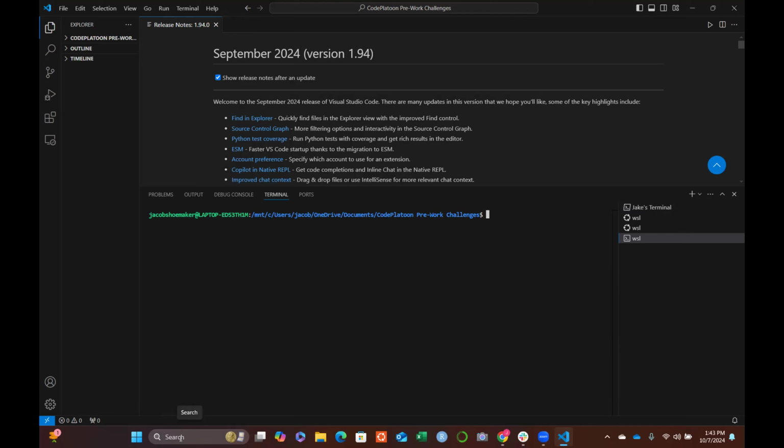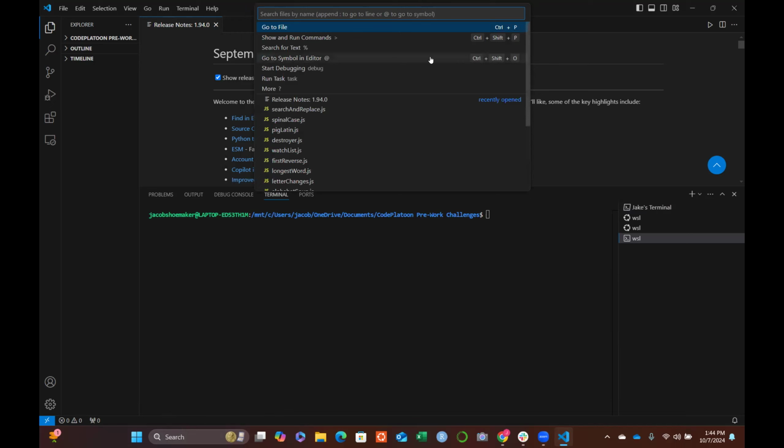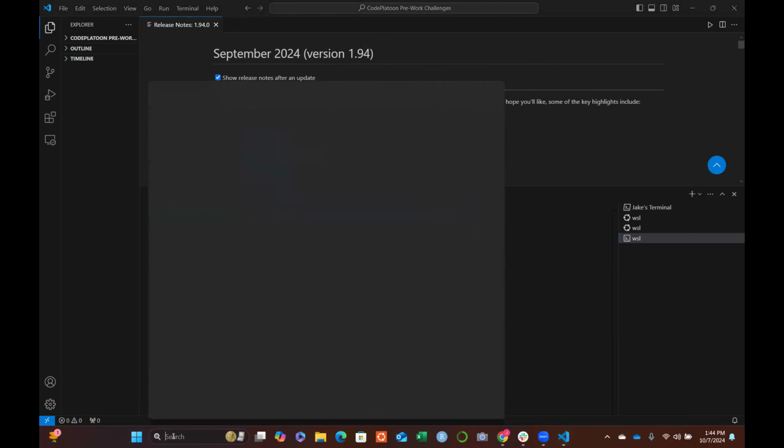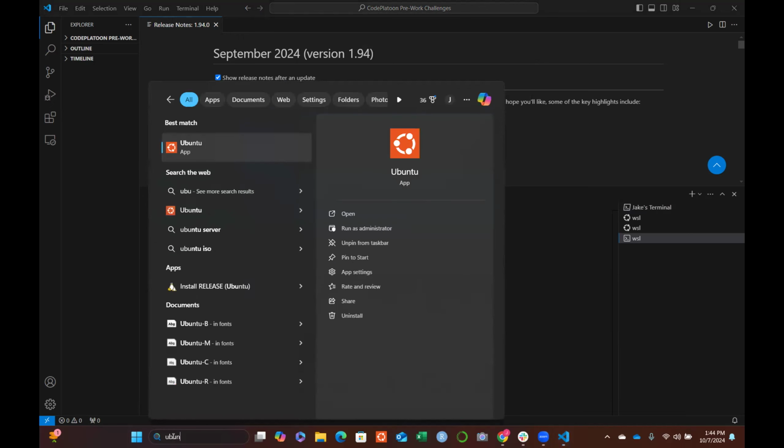The other way to access the Ubuntu terminal, I think, is if you just type Ubuntu in the search in the Windows search bar, down all the way at the bottom left, it'll open it up for you. Yeah, so click on that.